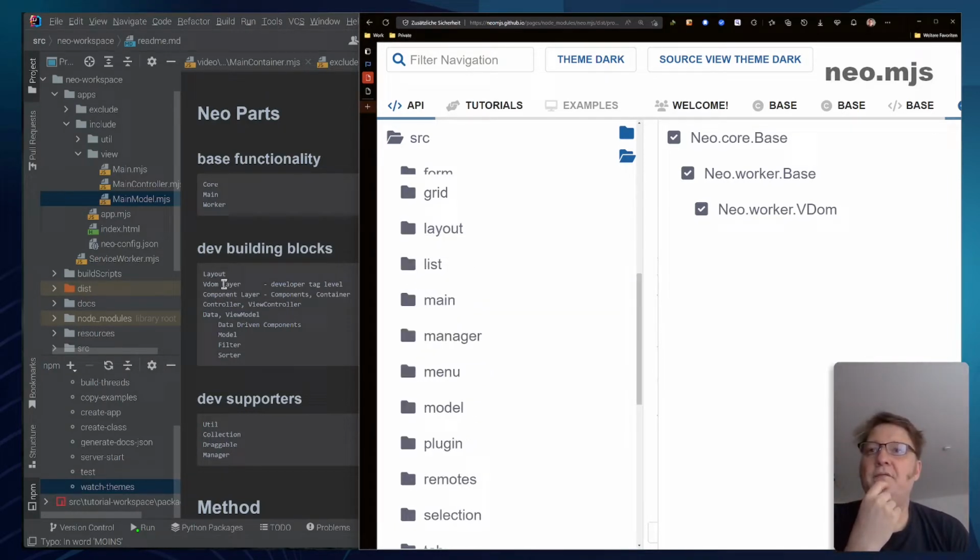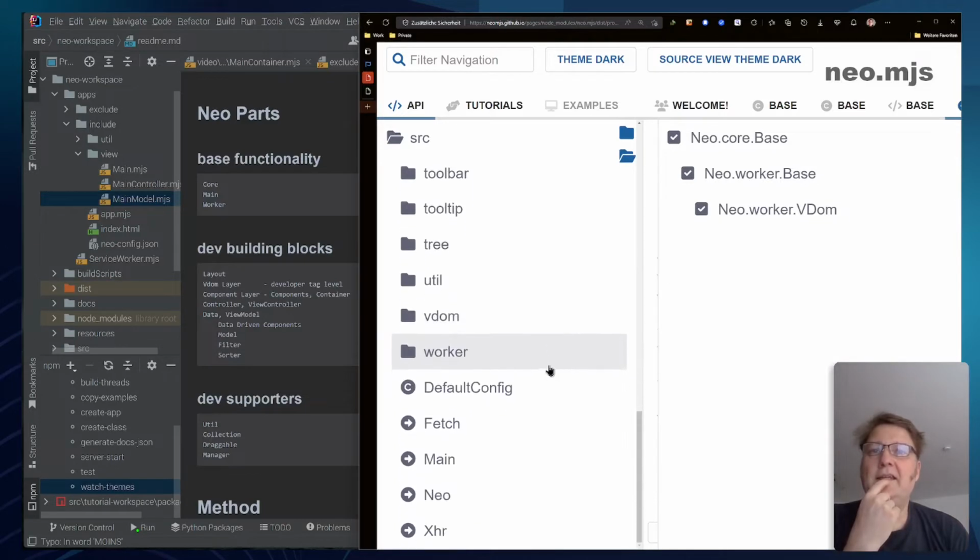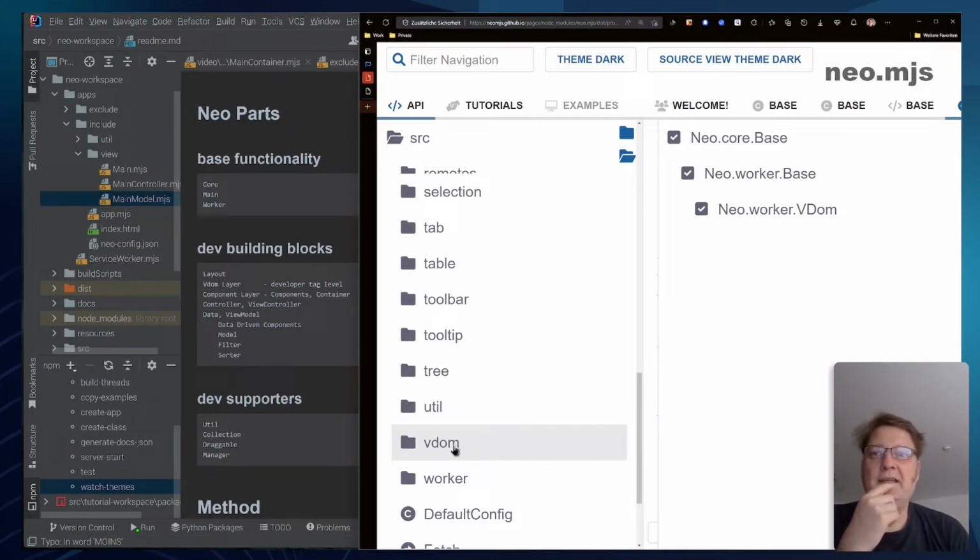Next is the vDom layer. In here, we do have vDom. I will get a bit into that today, and we will talk about it over and over again, so that over the time you will fully understand what vDom really is and means. Then we do have the component layer. The component layer consists of components and containers.